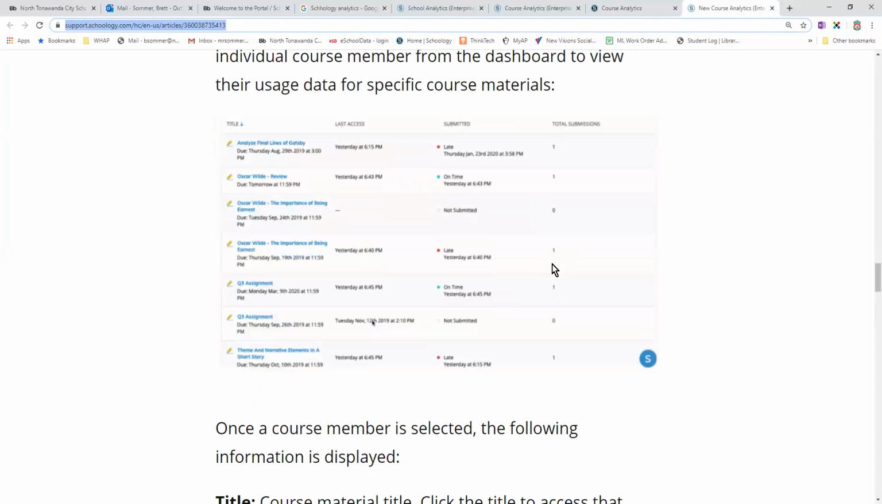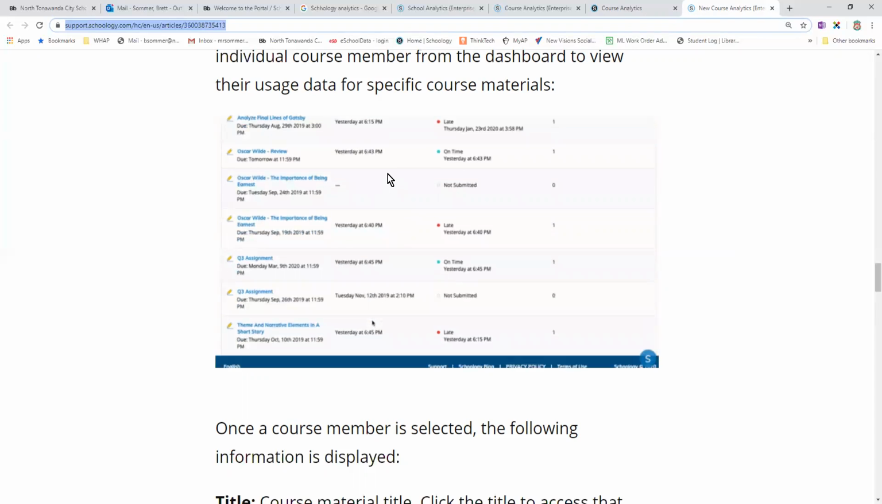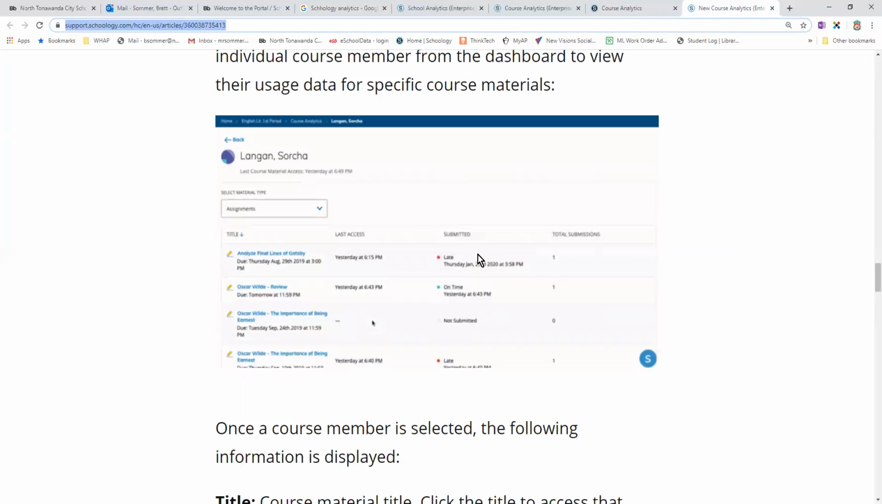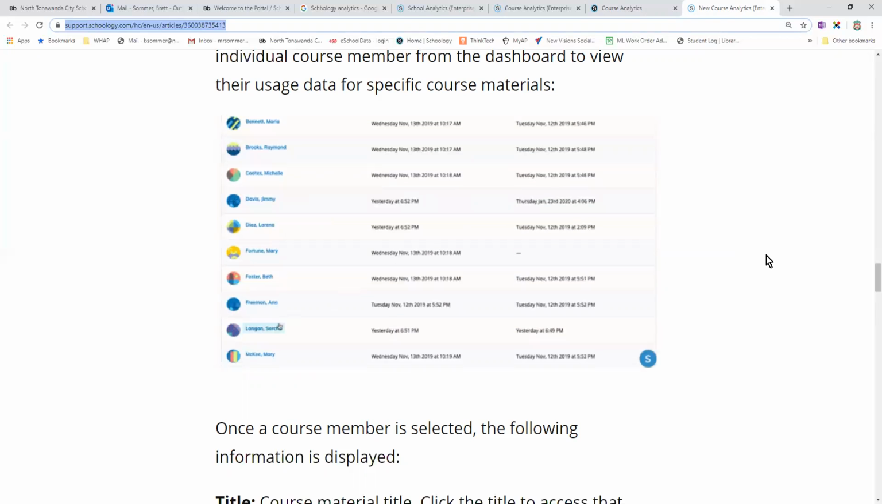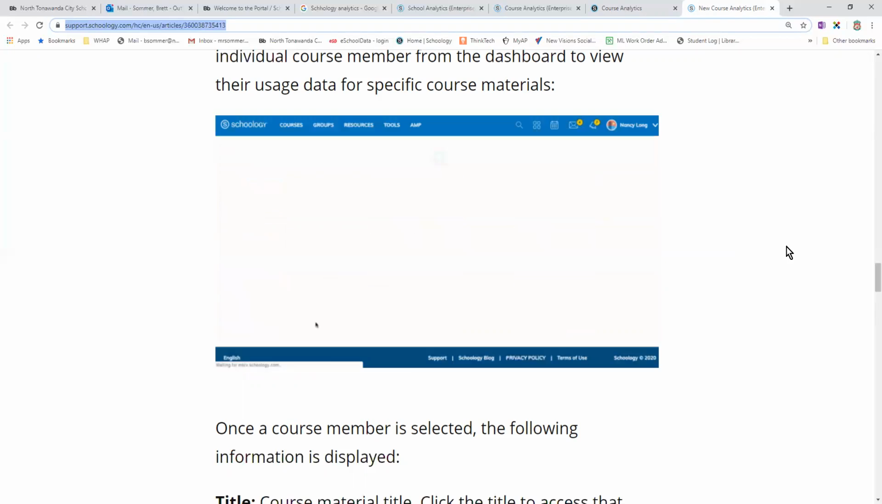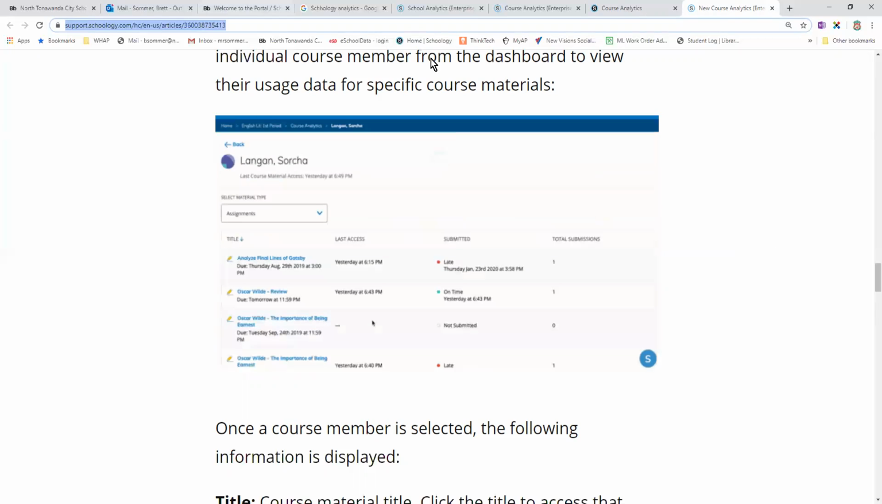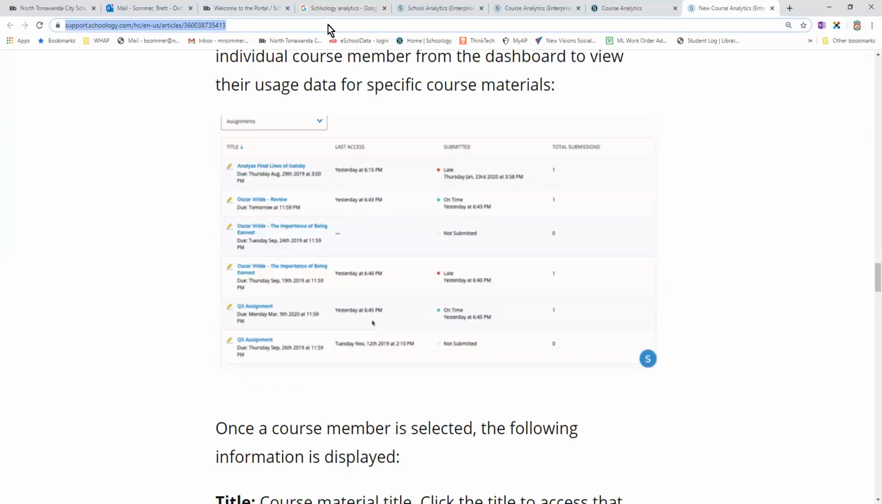Right? You can see if it was submitted. You can see whether or not they've even bothered to access it. Okay? This is just a great tool, especially at this time, to see whether or not students are even logging on to Schoology to access the materials we're giving them.